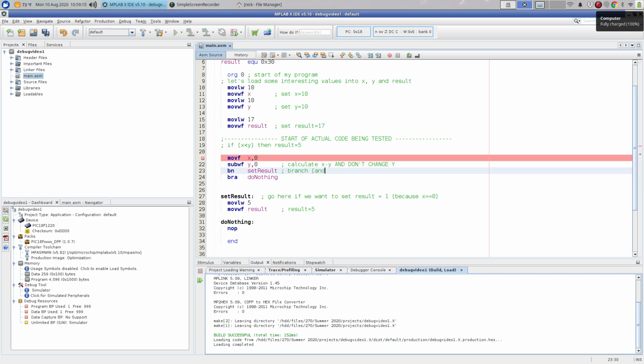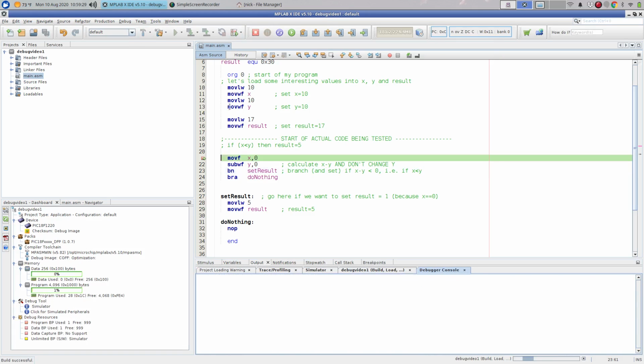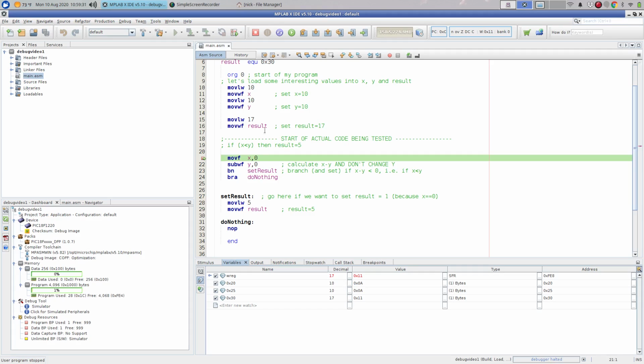And I'll put a comment here, branch and set if x minus y is less than 0, which is the same thing as saying x is less than y. Alright, so I will build that. I will start simulating. I'll look at the variables. And we're starting off with x and y are both 10. Okay, 10 is not less than 10. 10 is equal to 10. So this first test case should not change the value of result.